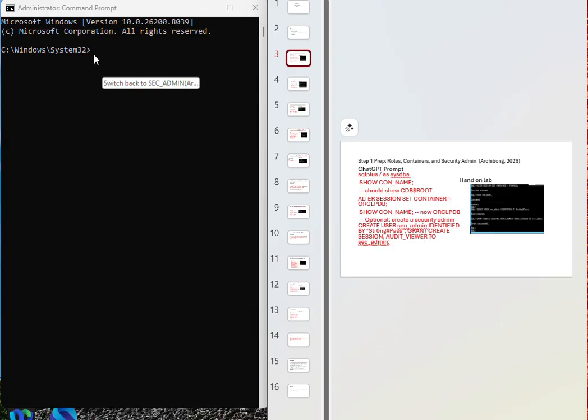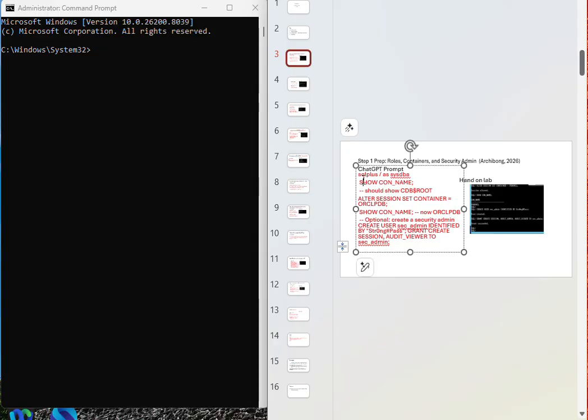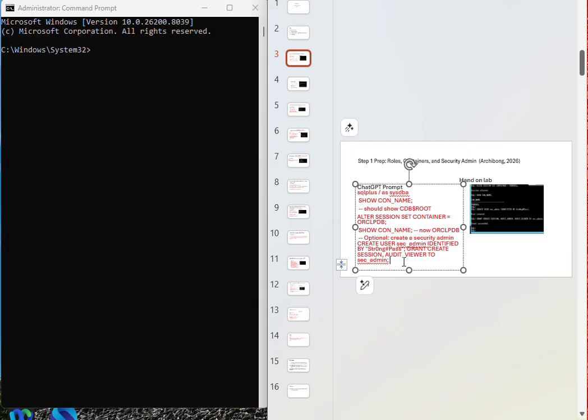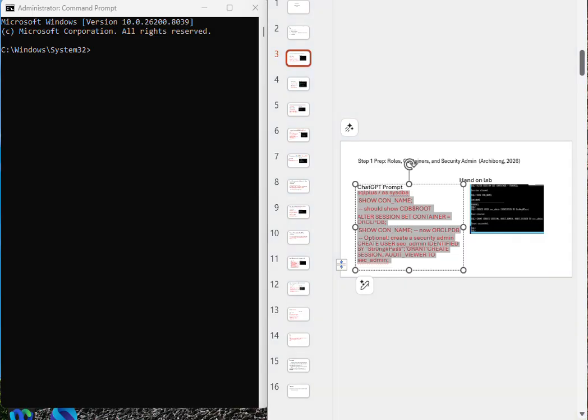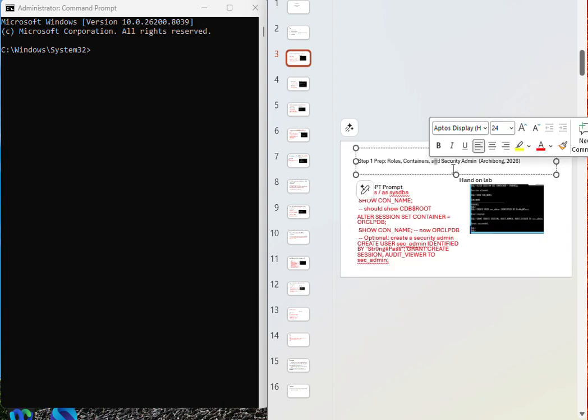I click the Windows key, or I press the Windows key, then I right click Command Prompt, and then I run as administrator and I click yes. So let's start from here, to bring me to the SQL Plus command, the pre-root container and security administration.